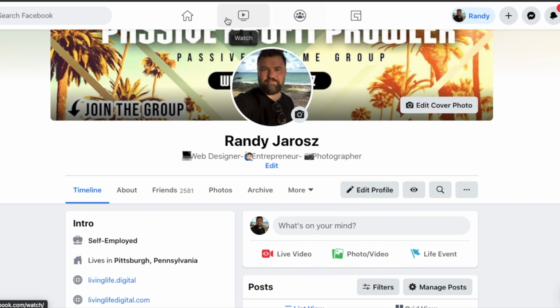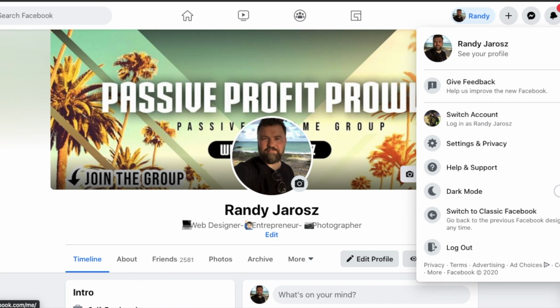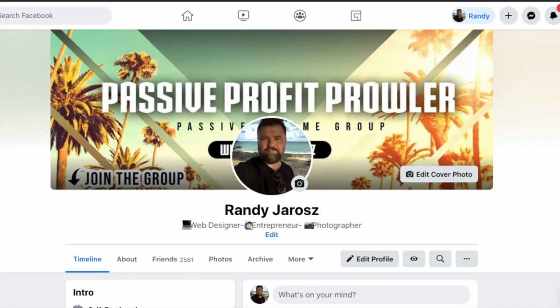Now you want to get into this little home icon here. This is the new Facebook version. If you're still using the classic, you can switch it right here in this drop down arrow. Switch to classic Facebook, or you can go there to switch to the new version. This new version is really nice. It's really clean. Once you get used to it, the classic is definitely not worth using. It's not 100% complete yet, but I think it's got to be 90% done, this new version of Facebook.